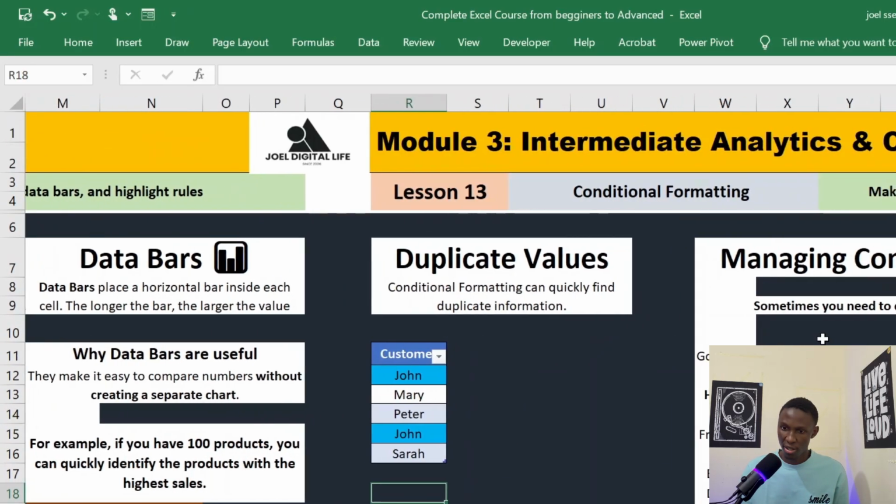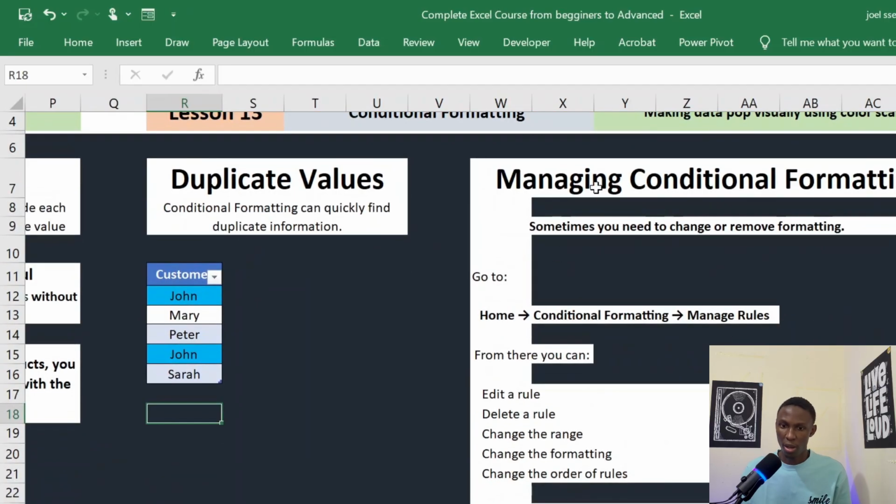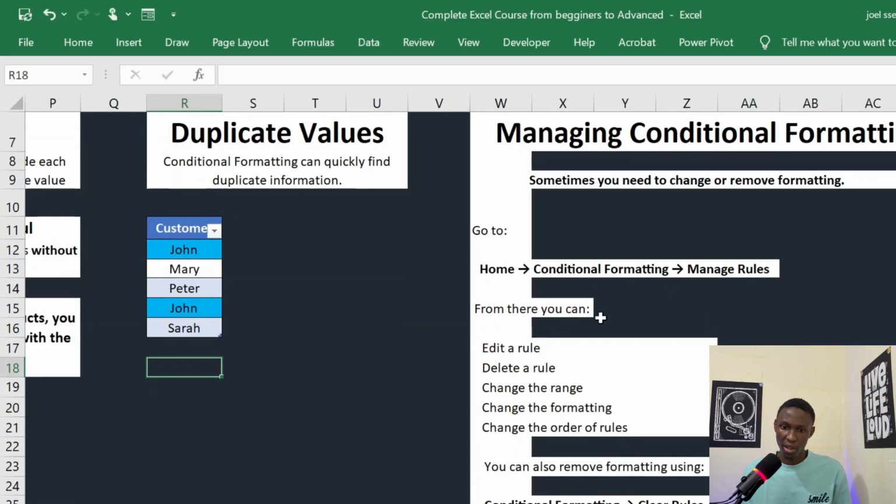Now you may ask how to manage your conditional formatting rules. Sometimes you need to change or remove the formatting within your sheet or workbook. How to do that? You need to go to the Home tab, Conditional Formatting again, and down there is Manage Rules. From there you can edit a rule, delete a rule, change the range, change the formatting, or change the order of rules. You can also remove formatting using Conditional Formatting, then Clear Rules.